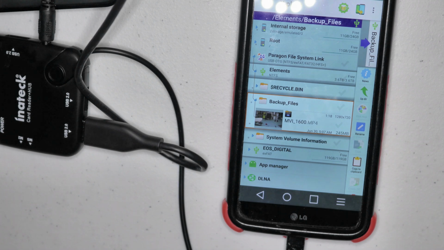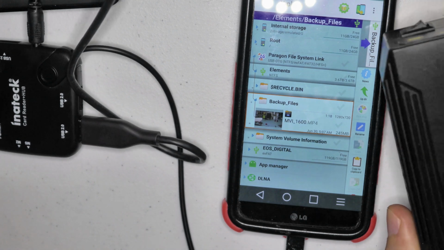So what did it take to put all this together? Well, I've already had a battery. Let me go up a little bit.